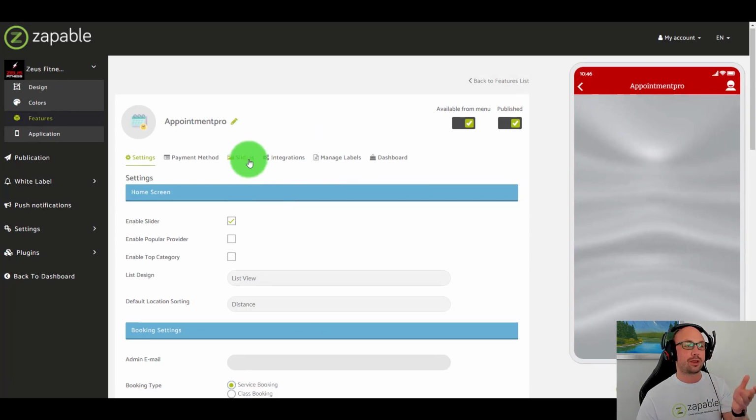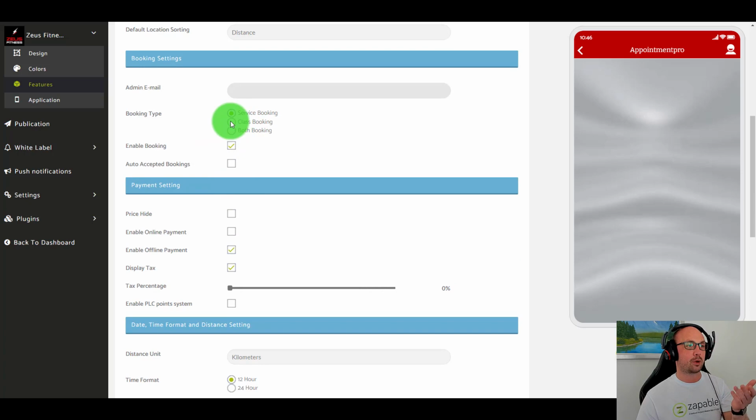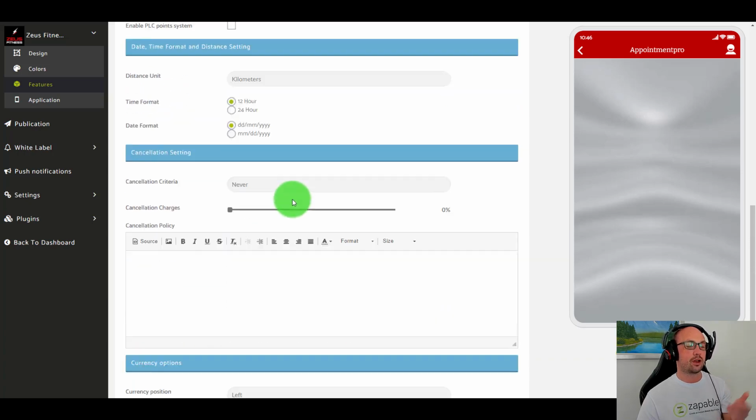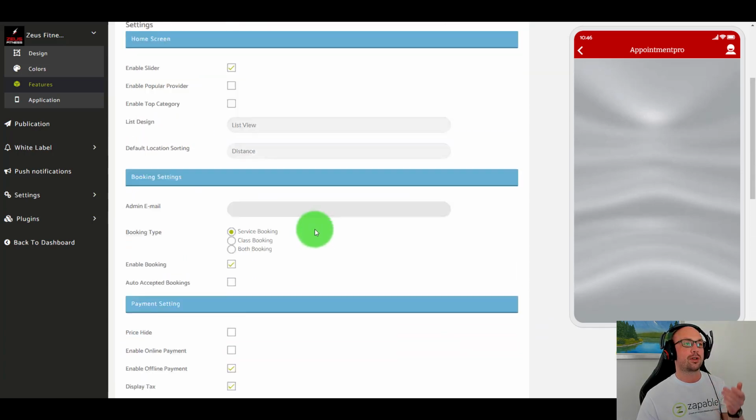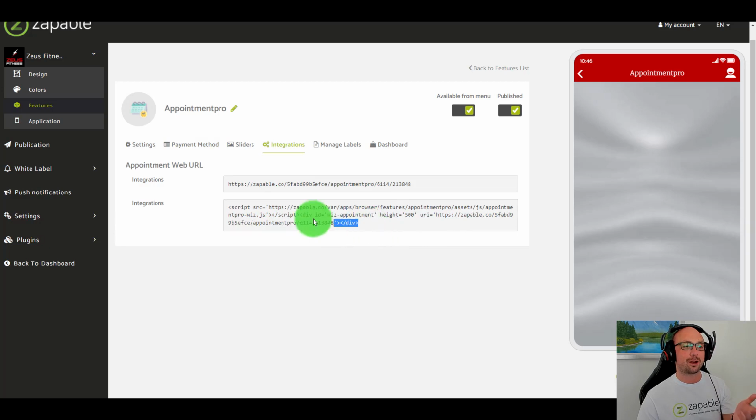So like for example, the appointment, you can do classes, you can have bookings for classes, both services, you can take payments for those appointments. There is just so much you can do. It integrates with PayPal, Stripe, Cash. It has a calendar, you can display it on your website.